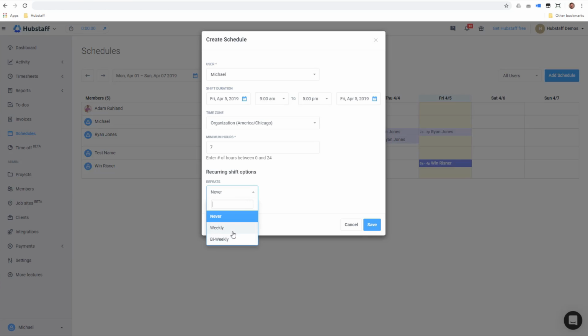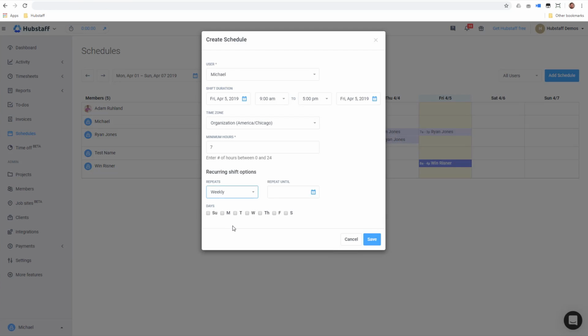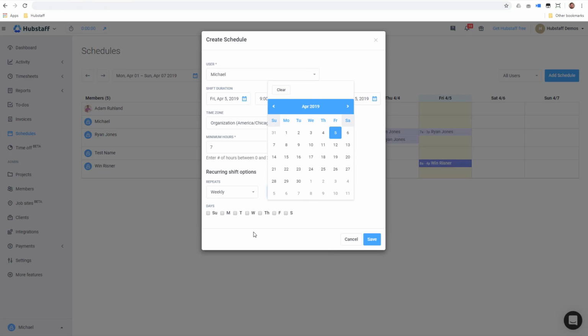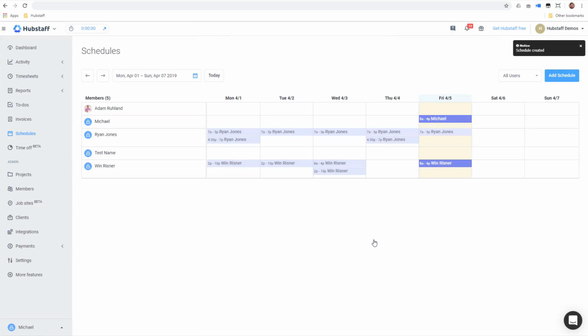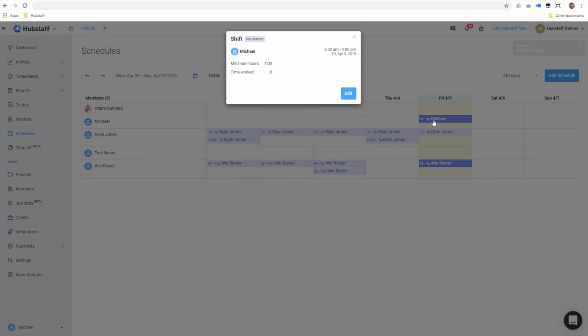Once you make a selection, the option to set an end date will appear, as well as checkboxes for each day of the week you wish your member to work on. Leaving the Repeat Until date blank will ensure the schedule repeats indefinitely. When you're finished, click the Save button. On the main Schedules page, clicking on a schedule will bring up more details about it, including any shift notifications.